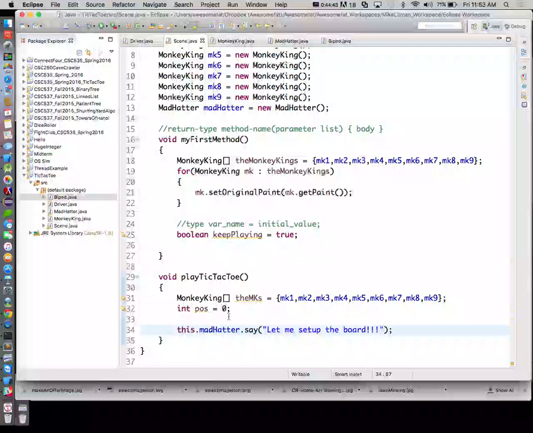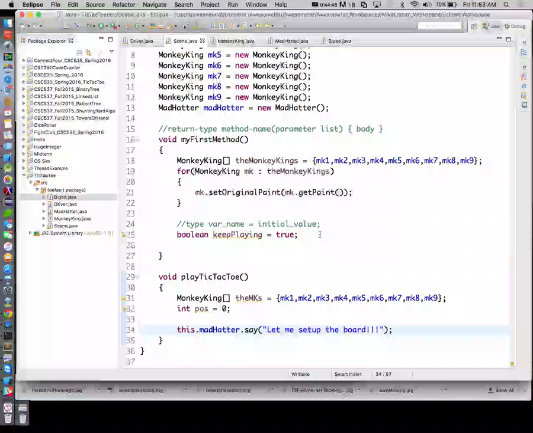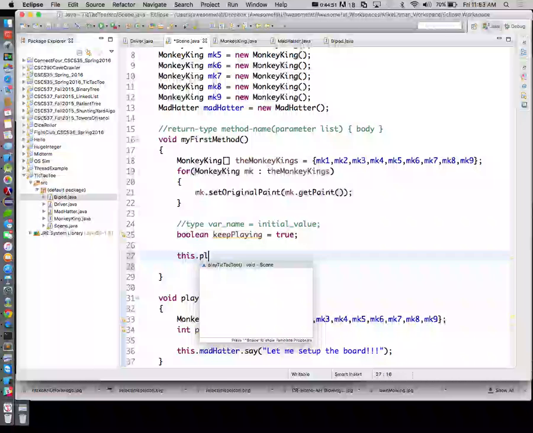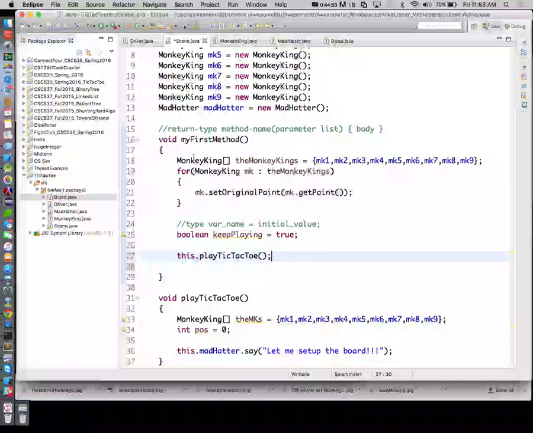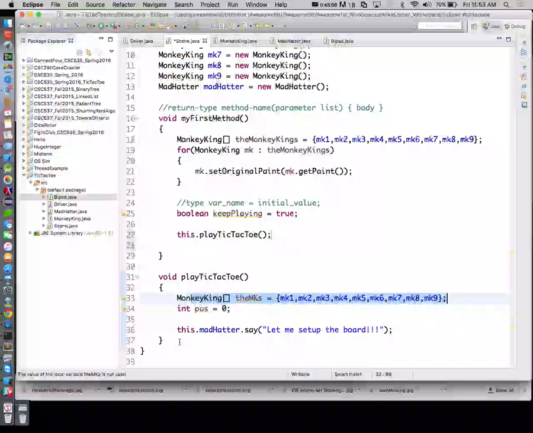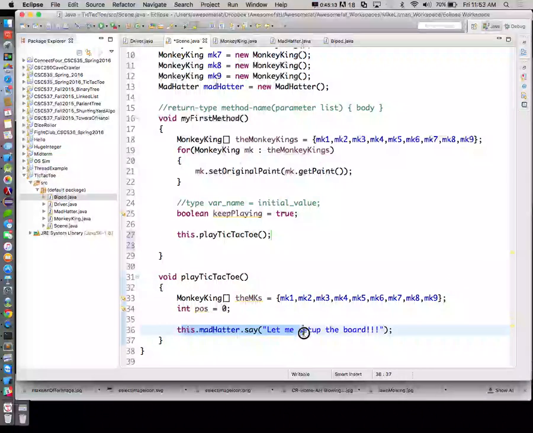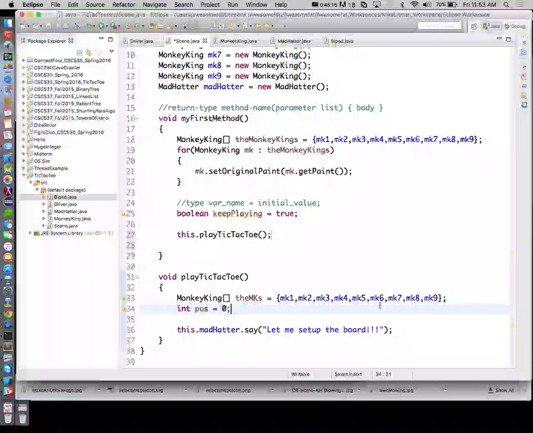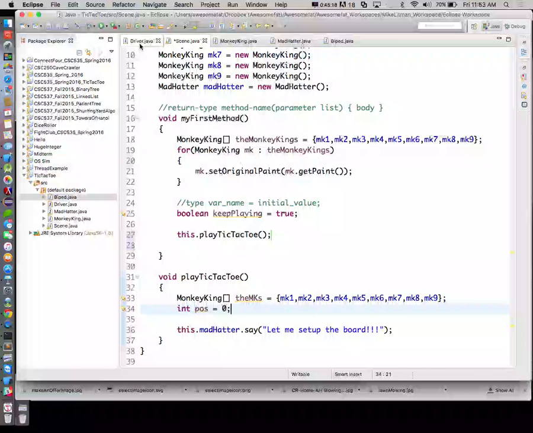This is in play TicTacToe, which actually got called from my first method, so we need to put this in there. We'll say this dot play TicTacToe. We'll go through my first method, create an array of monkey kings, set their original paint values, and create a variable called keep playing. Then we call play TicTacToe, which is this guy down here, which sets up an array of monkey kings as a local variable. It has another variable called pause, starts it off at 0, and then tells the Mad Hatter to say something. That's what happens in our program right now. They go back out to driver.